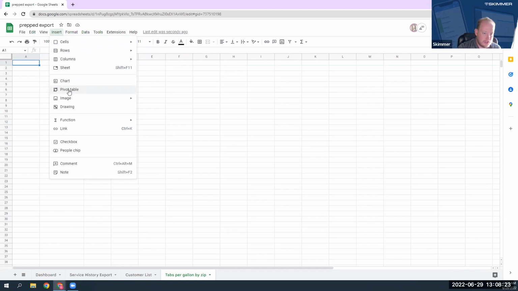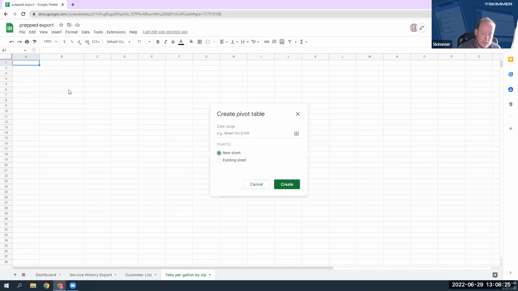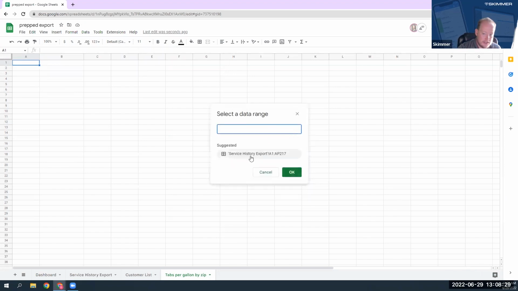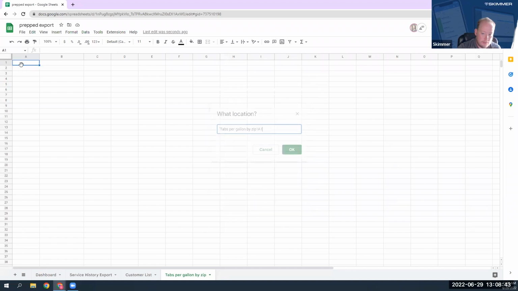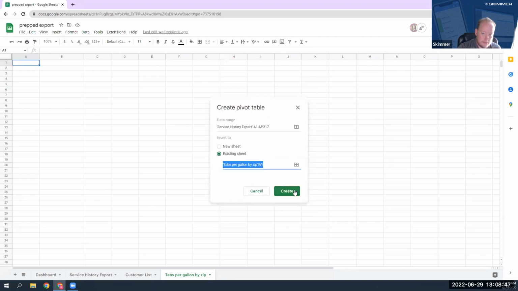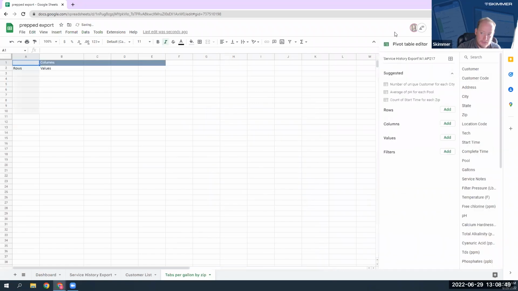So we're going to insert a pivot table, and what it wants first is your data range. And if you click on this, it even gives you suggested stuff. In this case, it's suggesting the correct one. I want the service history export. So perfect. And then let's just do it on this existing sheet. Here it's just asking where you want to put it, and we want to put it right here. So this is the part that maybe gets a little bit scary.